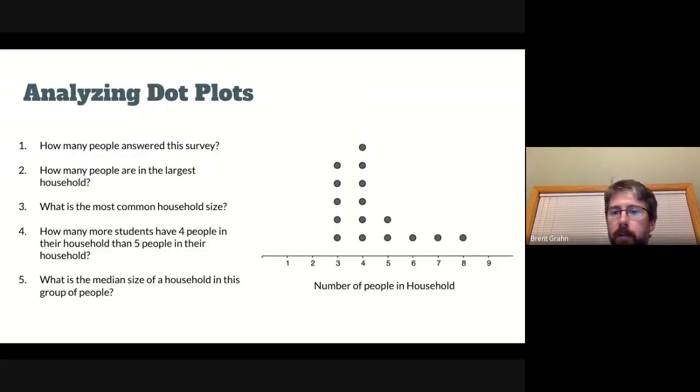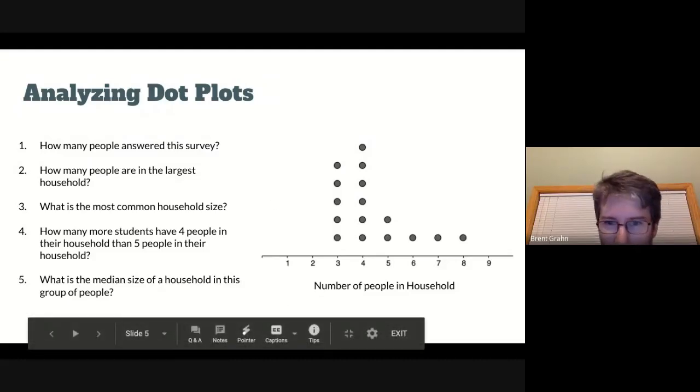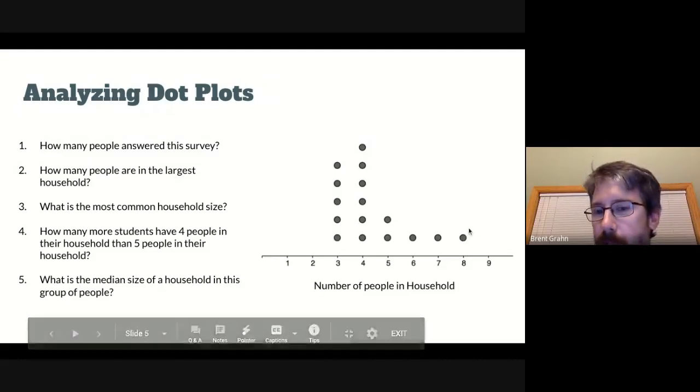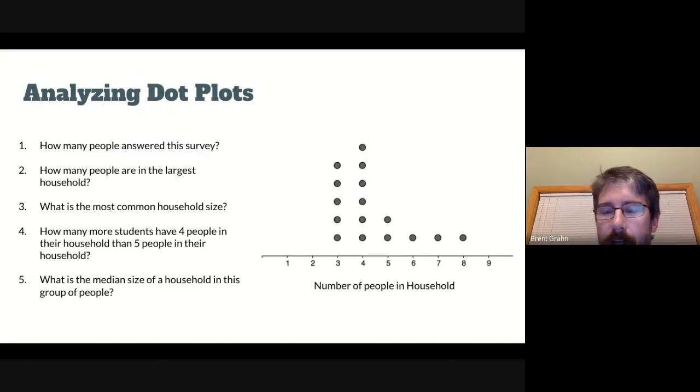Okay, analyzing the dot plot. Looking at this one, we want to answer a few questions. Remember that each of these dots represents one point of data for number of people in the household, right? So for the chunk of the survey we're looking at, 5 people lived in a household with three members. It looks like 6 people lived in a household with 4, 2 people lived in a household with 5, 1 with 6, 1 with 7, and 1 with 8.